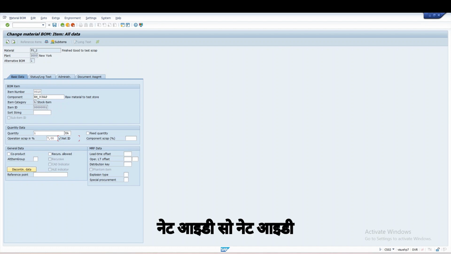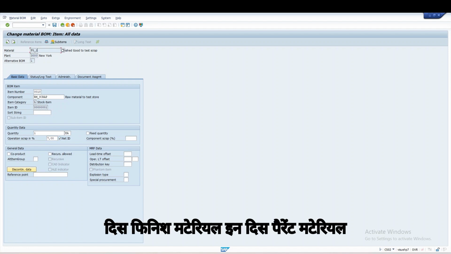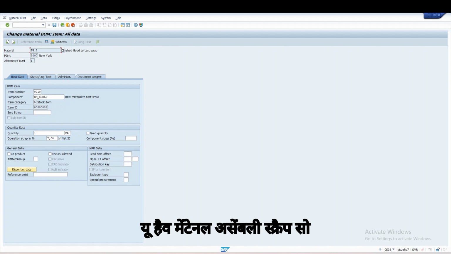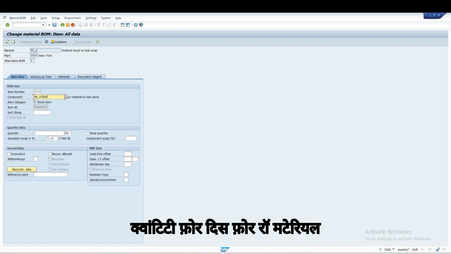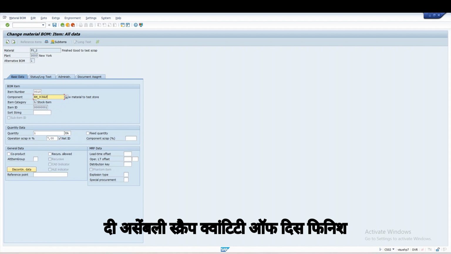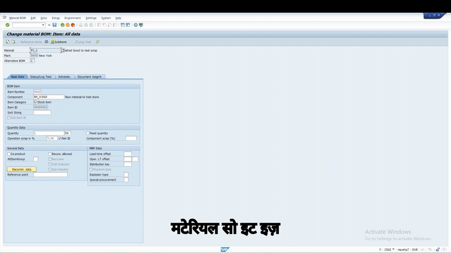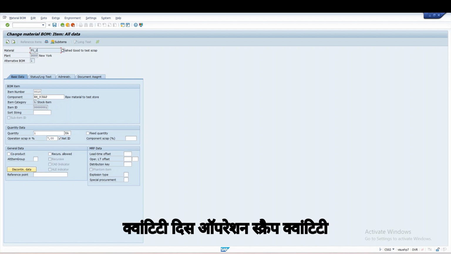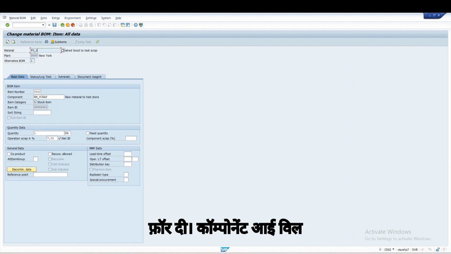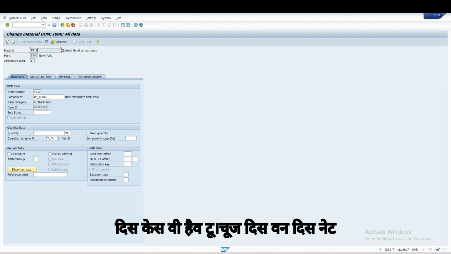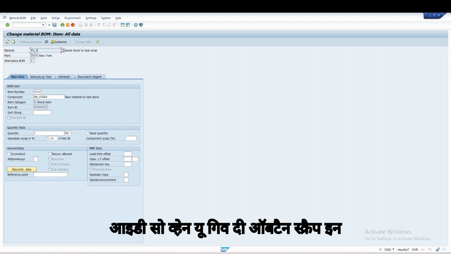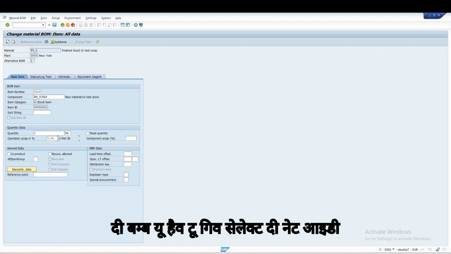Net ID means suppose in this parent material you have also maintained assembly scrap. When the system calculates the scrap quantity for the raw material, it will exclude the assembly scrap quantity of this finished material. It only considers the operation scrap quantity for the component. I will show you that also. So when you give the operation scrap in the BOM, you have to select the net ID.